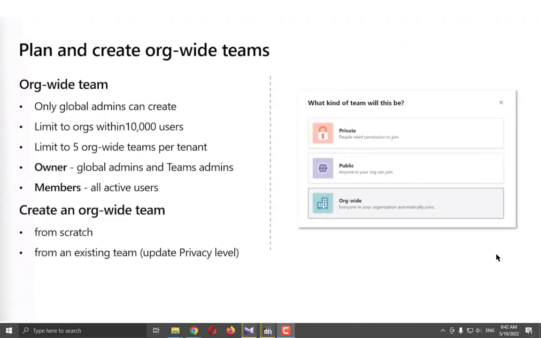We have org-wide teams up to 5 maximum per tenant with up to 10,000 users in your organization. And as you'd expect, only global admins can create these org-wide teams because they're so wide-reaching. The members include all active users and the owner of the org-wide team, global admins, and Teams administrators. We can create an org-wide team from an existing team or starting from scratch. Users cannot remove themselves from org-wide teams. However, we do want to eliminate some resource accounts that may have crept into the list of users in an org-wide team.